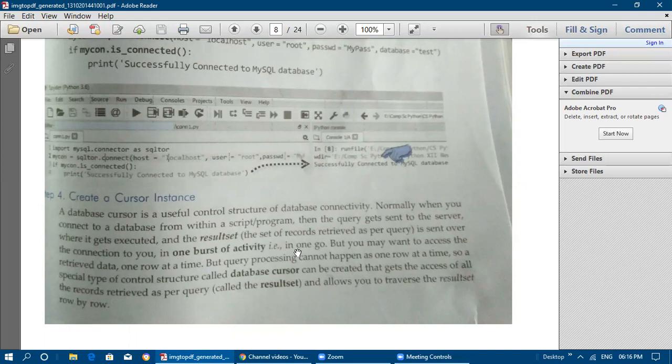That is, in one burst of activity, in one go, the entire result set is given to you. But you may want to access one student record only. Query processing cannot happen one row at a time. Whatever select star from a table name you give, the entire content will be extracted. So a special control structure called a database cursor can be created that gets access to all the records retrieved as per the query, called the result set, and allows you to traverse the result set row by row.